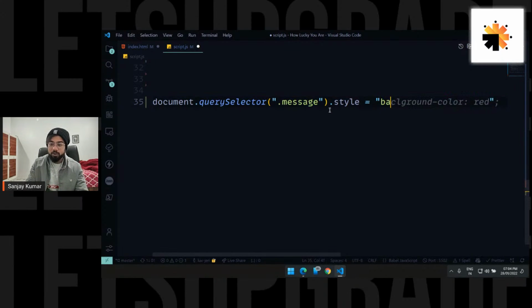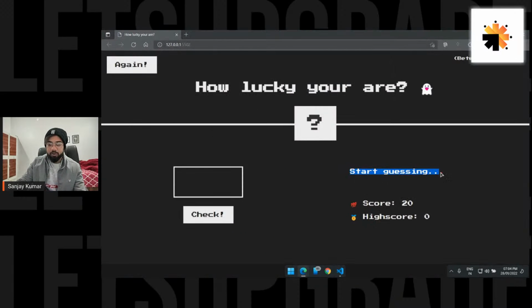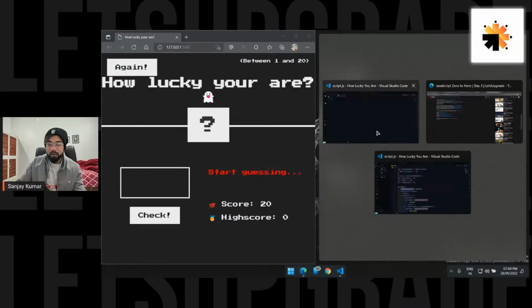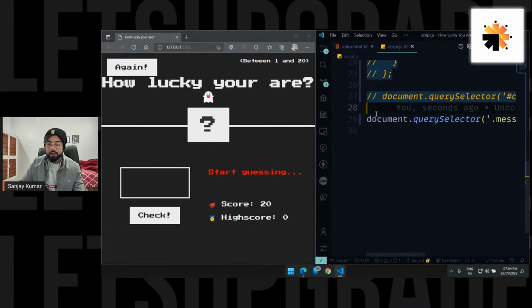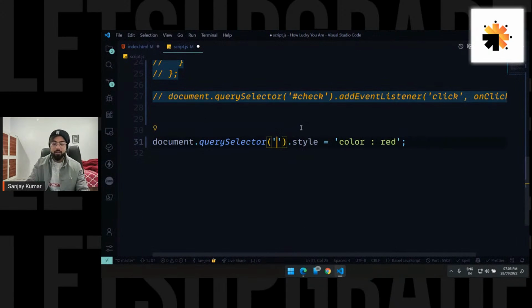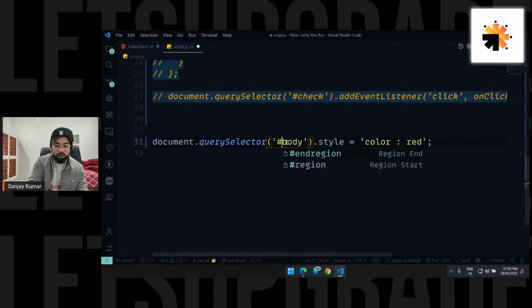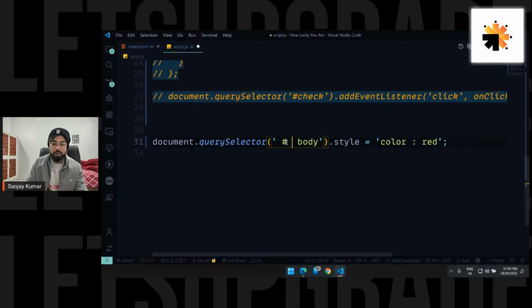Okay, so I'm just going to change its color to red. Let's see. Our text is now of red color. So by using JavaScript, we can also manipulate our styles. We can manipulate the style of our whole HTML body also. Just mention body, and whenever you are accessing any element by its tag name, don't use dot or sharp here. This hash is called sharp. So just use the tag name.